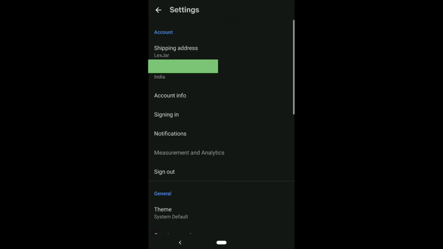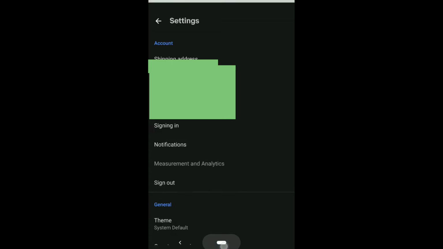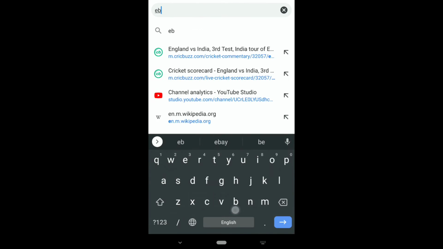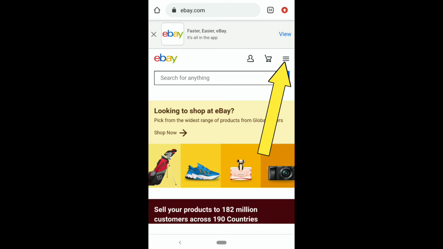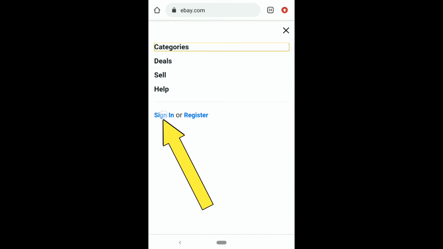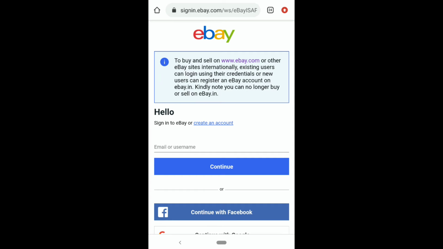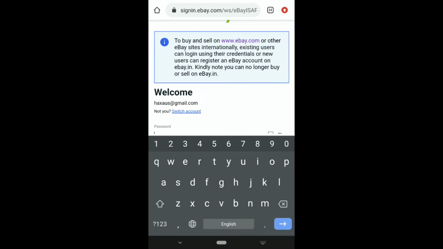So what you're gonna do to change your account name on eBay, you need to head over to ebay.com on your browser. So open up any browser on your smartphone and go over to ebay.com, and here sign in to your eBay account. So tap on the 3 horizontal lines and tap on sign in. And sign in to your eBay account using your email and password. So let me do this real quick.